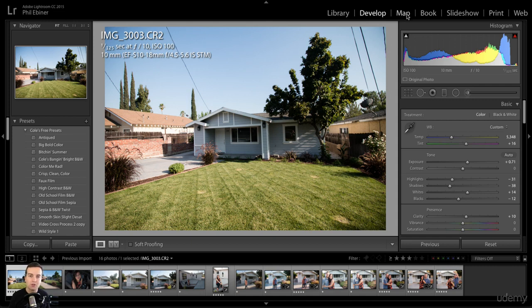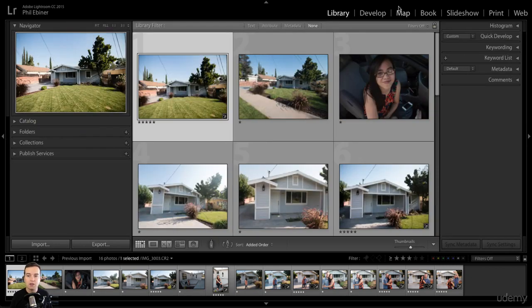And then these following rooms, map, book, slideshow, print, and web, are for more specific case scenarios where you can actually tag photos on a map, and you can have an entire map of the globe of where you've taken your photos. You can create a book out of your photos. You can create slideshows, professional slideshows. You can print photos and set up how you want to print your photos, and you can also publish your photos directly to the web via Lightroom. We're going to be spending most of the time in this course in the library and develop panels, because honestly, that's where I spend 99.999% of my time using Adobe Lightroom.